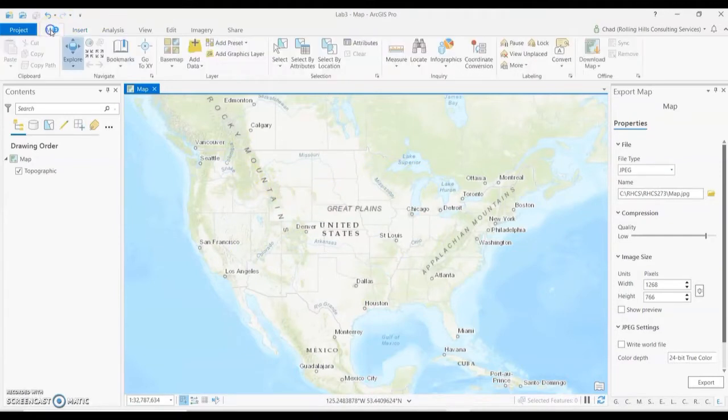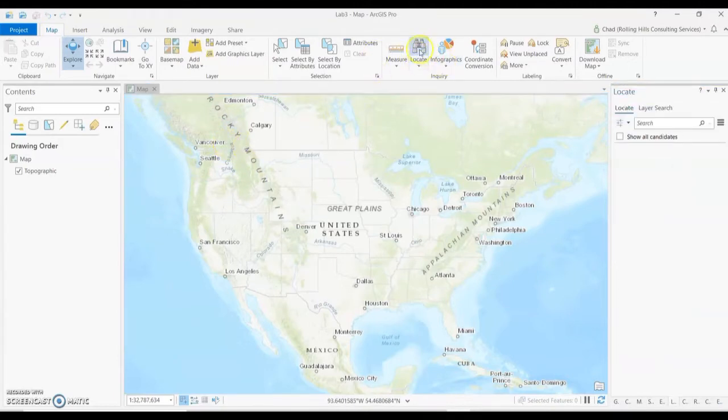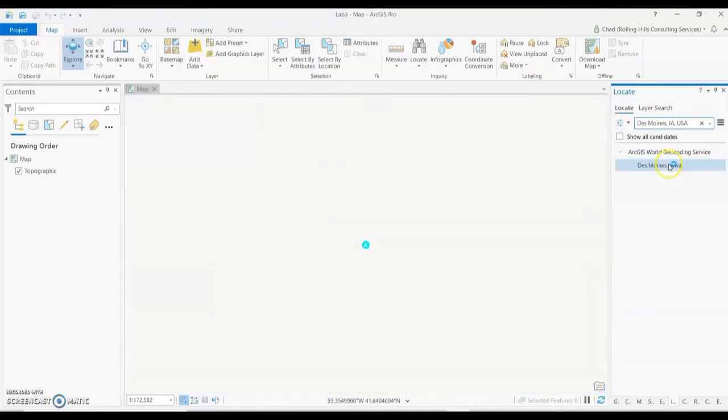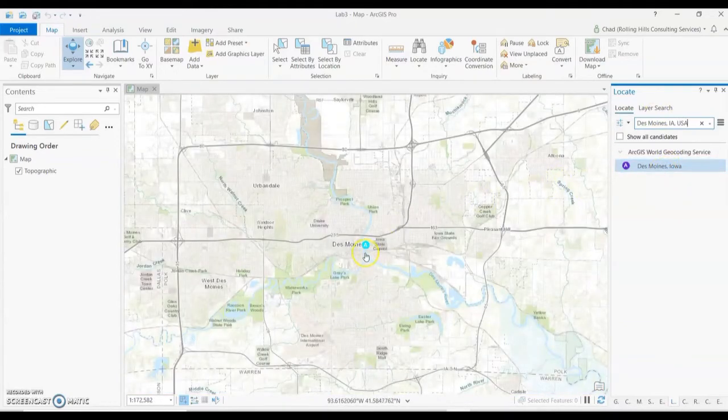And so we'll click on the map tab again. So we got our tabs across. This is a ribbon up here, and we got these tabs up here. And the main one that you'll be on is the map tab. And we learned about that last week in the last lab. And we're going to do the locate button again. So we'll click on the little binoculars, the locate button, and the locate pane comes up over here, and we can search in there. And I'm just going to pick a different area this time arbitrarily here. Let's go with Des Moines, Iowa. And so once I click Des Moines, it zooms in to that area.